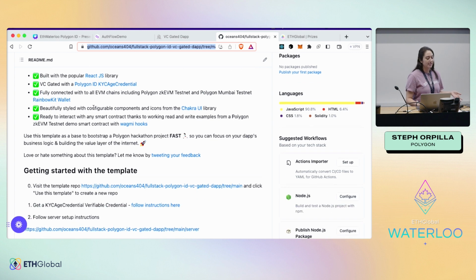It's also already styled with configurable components from Chakra UI. When I'm hacking, I go down this rabbit hole of I'll just create the components myself. And then I realize I don't have time. So I just made that decision for you to make it easier. And then it's also ready to interact. So it's connected with RainbowKit Wallet, and it is connected by default to Polygon networks, but you could replace those with anything you want.